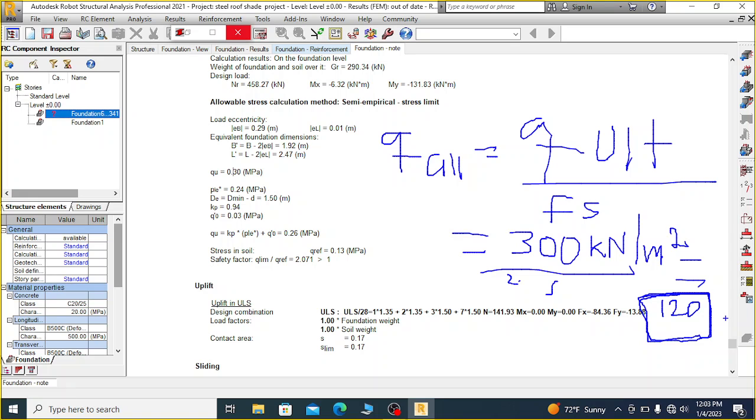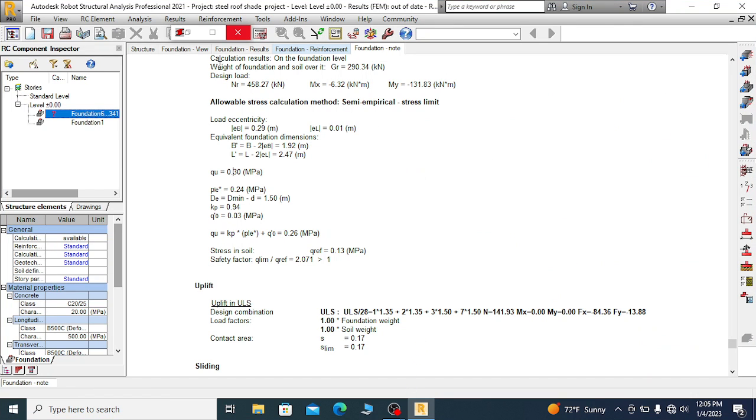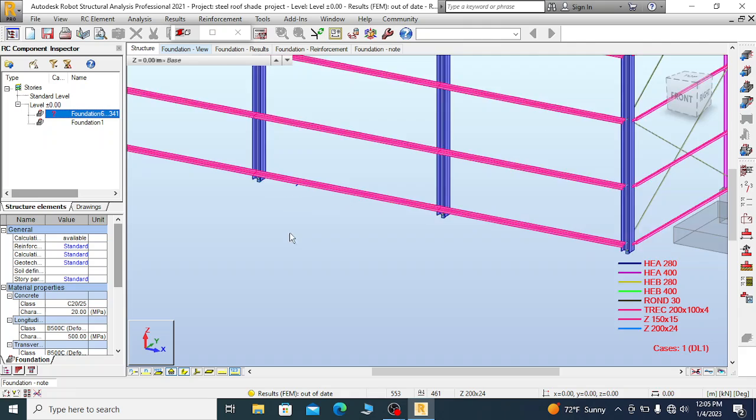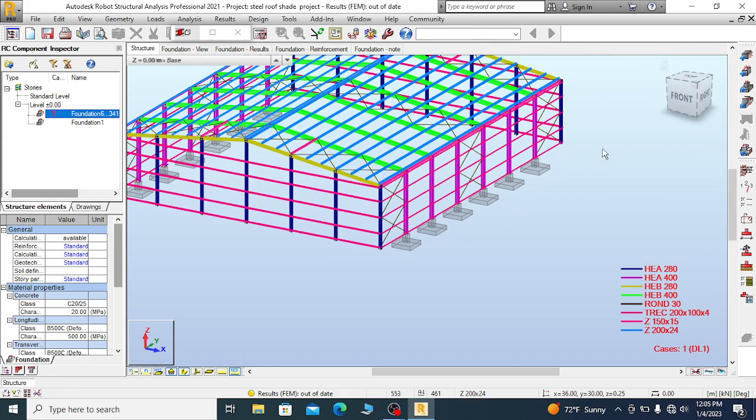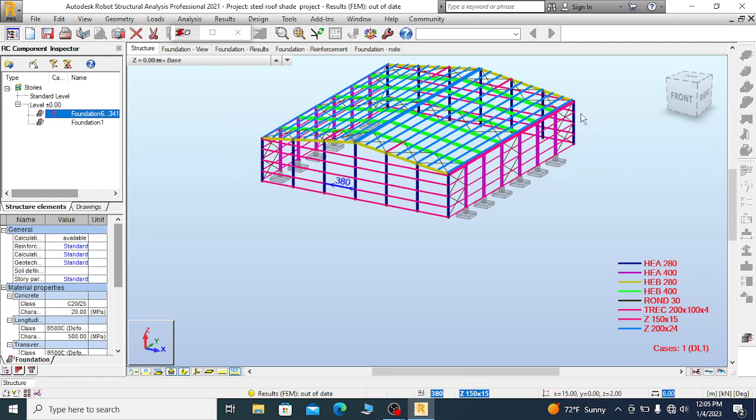If I use the allowable bearing capacity of the soil, Robot will automatically take the service load. If I use the ultimate bearing capacity of the soil, Robot will use the factored load. Okay, so this is the design of the footing on this side. Now let me design also this side.